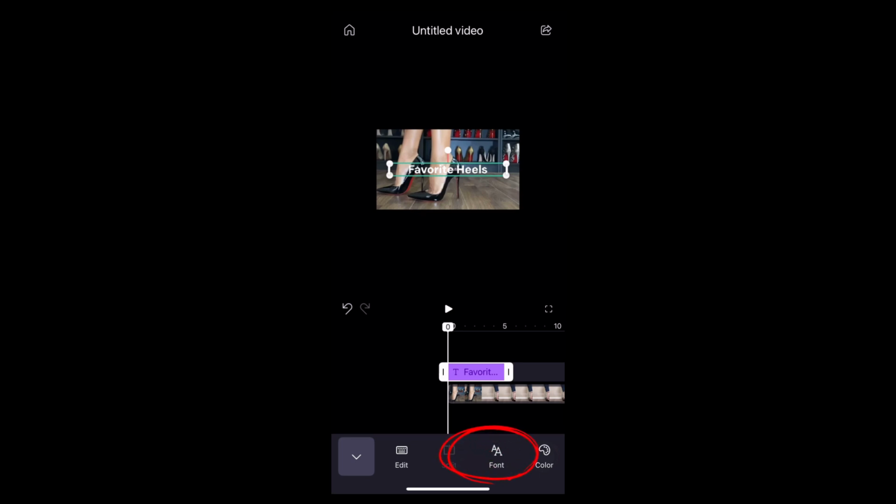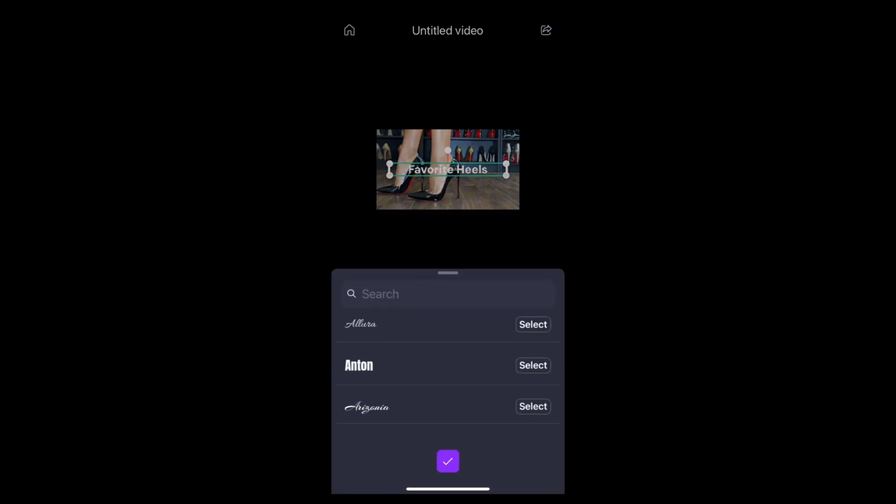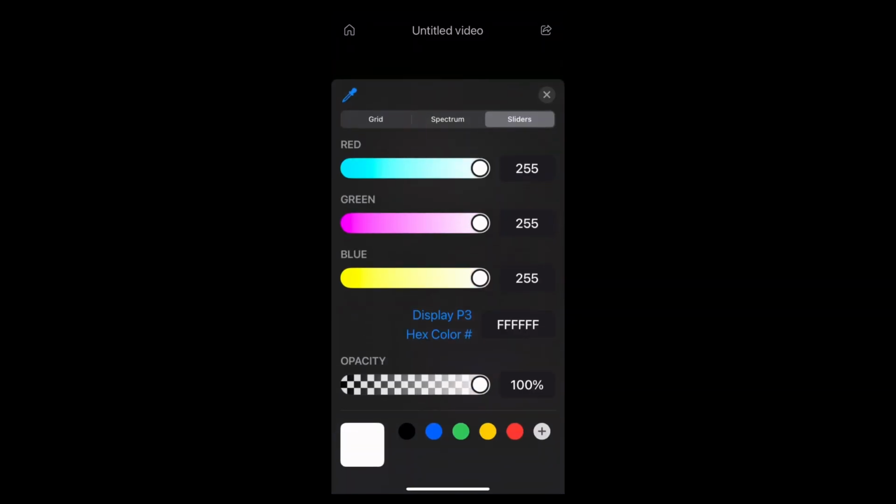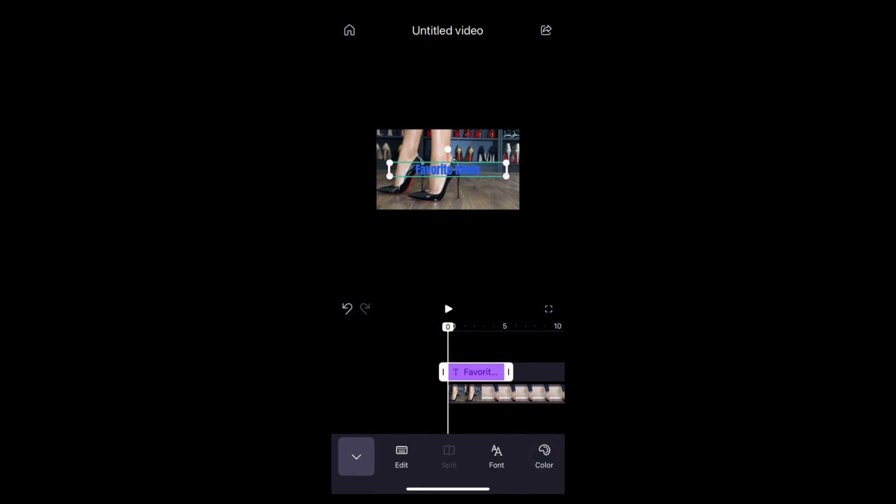Here you can also change the font of the text. Choose one font that you like the most. Here you can also change the color of the text. You can also change the color as per your preference. And that's it. This is how you're gonna add the title card in your video using the Clipchamp app.